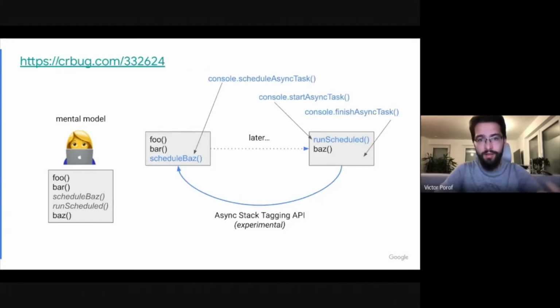So by marking where these kinds of async operations are scheduled, started, and finished, DevTools has enough information to then stitch these together in the debugger and the console and everywhere else call stacks are shown. And this is available in the latest Canary builds under a flag. Check out the CR bug for more info.